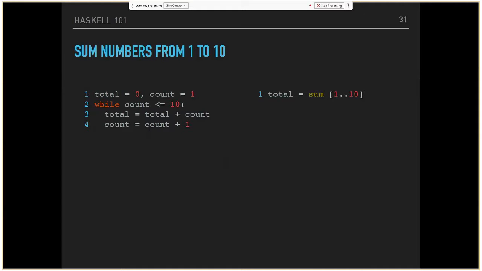The thing that we're going to start with is just summing numbers, right? It's a very simple problem. You want to sum all numbers from 1 to 10, right?